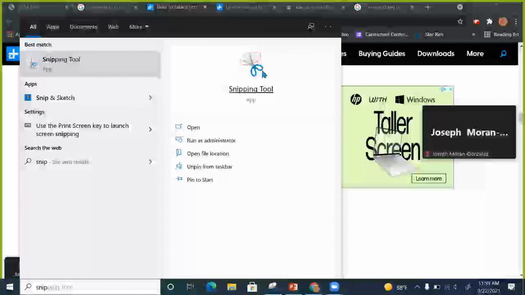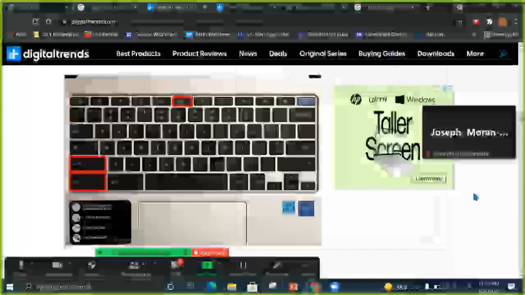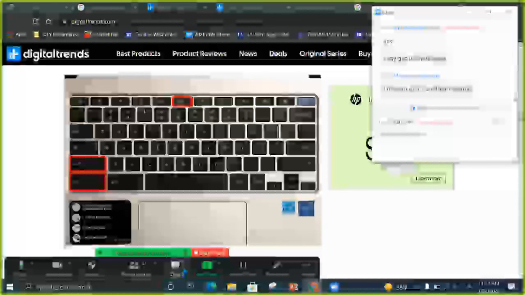This is what I use now, my snipping tool, to take screenshots. It's super fast. I don't think the Chromebooks have Snip, but if you're on Windows, you definitely have Snip.